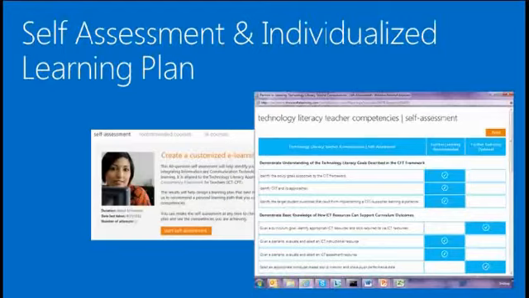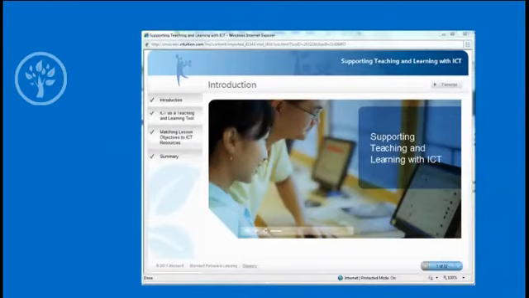And then each of those learning objectives maps specifically to a unit of study in the teaching and learning curriculum. So we have here, this is what the learning looks like. This particular topic is about supporting teaching and learning with ICT. For those of you in the States, the rest of the world calls technology ICT. So that's what we're referring to here.